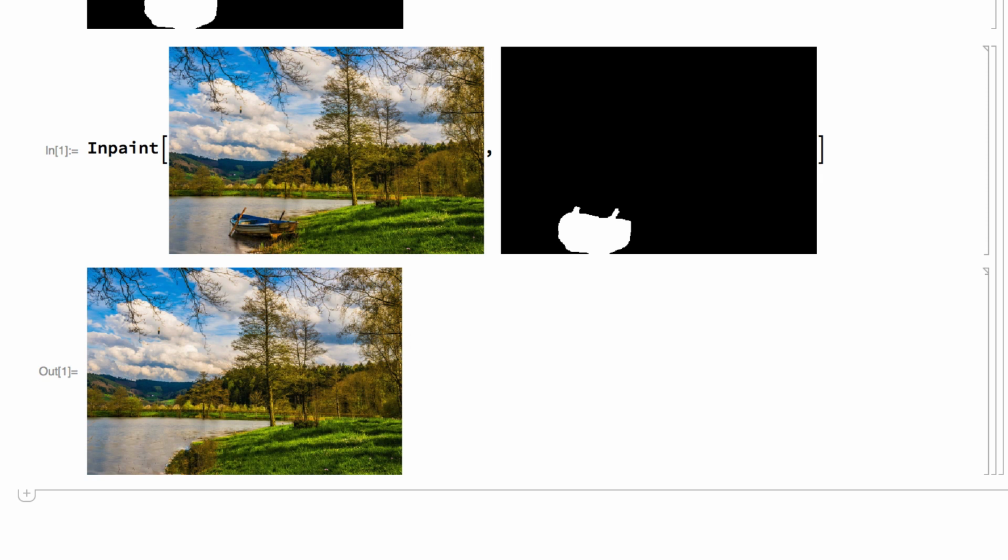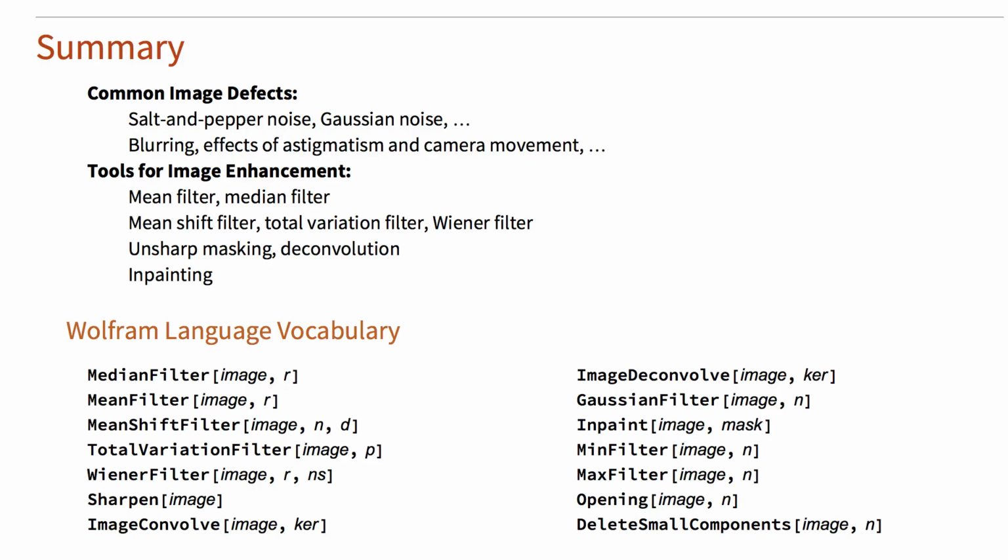That's the end of the examples for this section. This section covered noise in images, image convolution and deconvolution, inpainting for retouching and restoring images, and various ways to construct a mask for inpainting. In addition to being useful by themselves, these operations often come up in preparing images for further processing.